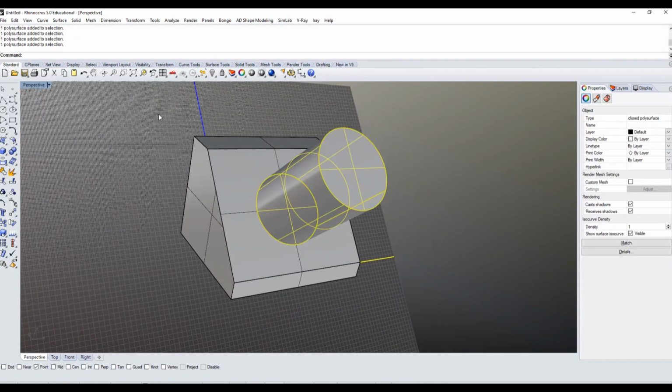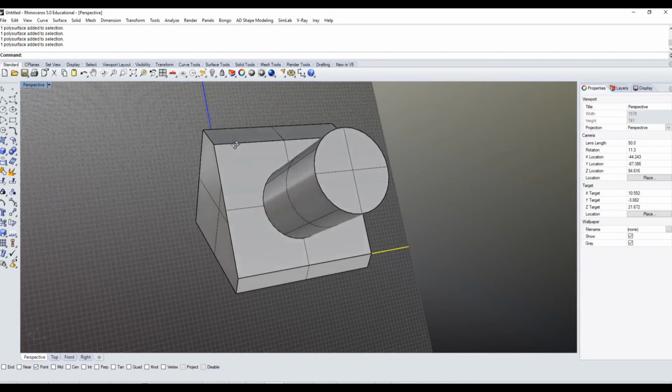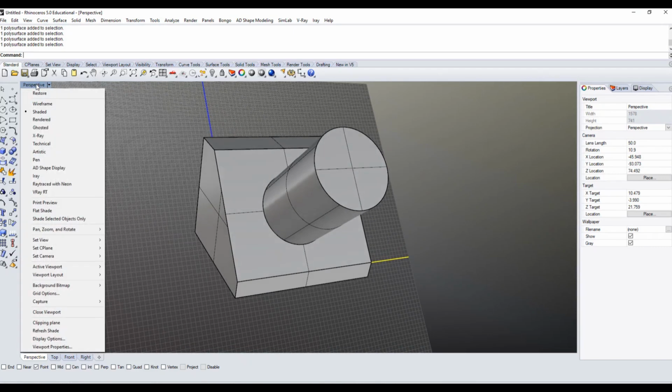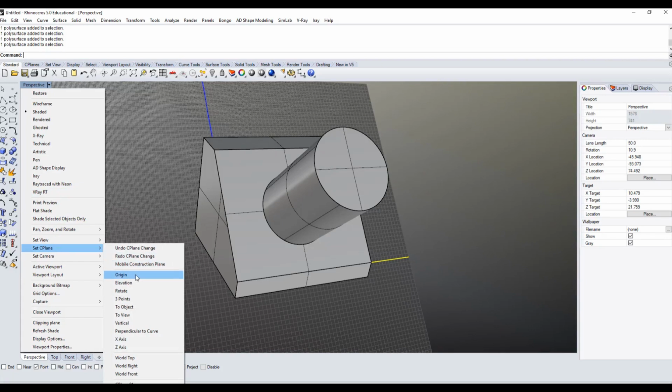so that's how basically we would work with the construction planes. There are other ways of creating an auxiliary construction plane. So if you right click again on the perspective view, and I go to set C plane, you can reposition the origin point.